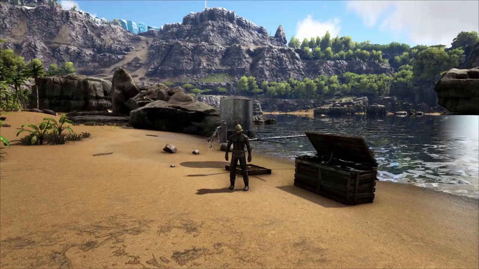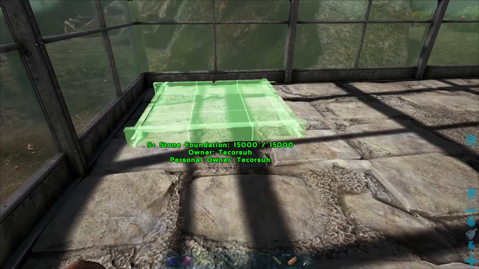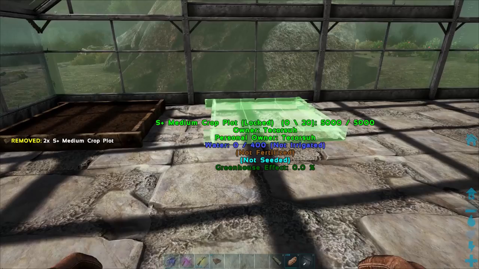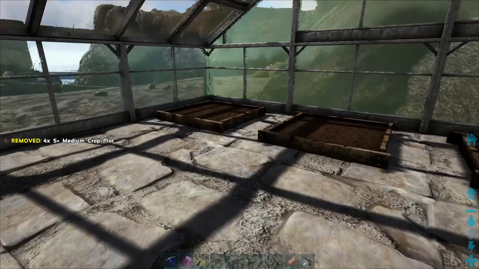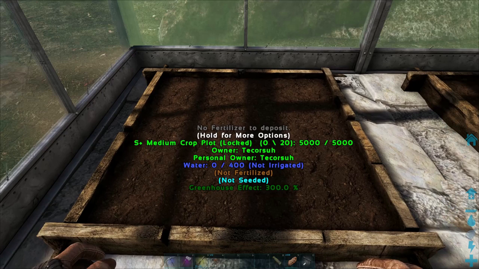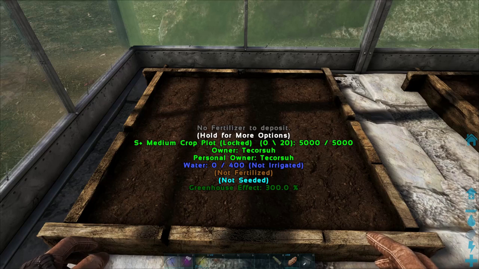This last bit will take your farming to the next level. The greenhouse effect. The greenhouse effect comes into play when you start using the greenhouse walls and ceiling. When a crop plot has the greenhouse effect, it will cause the crops to grow faster, but they still use fertilizer at the same rate, meaning you get more crops for the fertilizer consumed.